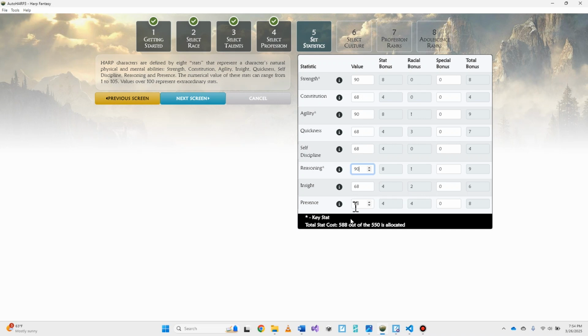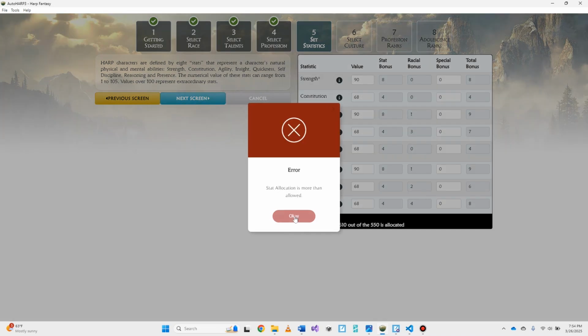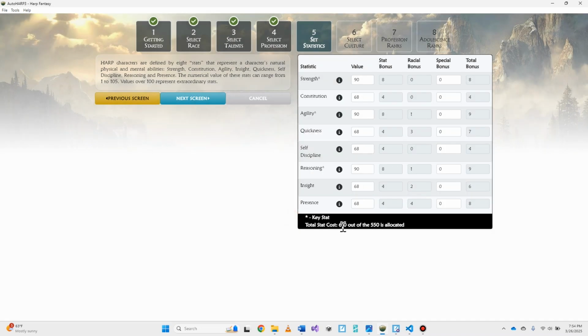For this, though, unfortunately, I won't be able to move forward because it's saying that the stat allocation is more than allowed. I have 610 out of the 550. So I'm going to go ahead and make changes to the ones that are not 90 and set them all to 56. So here again, you have icons that you can select that tell you the description of each of these stats. You have your stat bonus listed here. You have your racial bonus, which came from the race. If you want to add in a special bonus per GM, you can go ahead and add it here now. And then we have our total bonus right here. Let's go ahead and click on next screen.